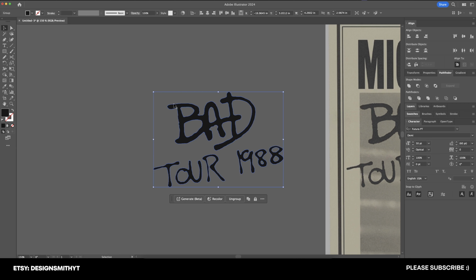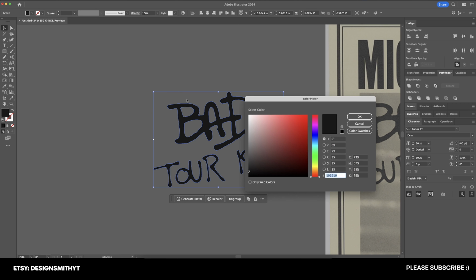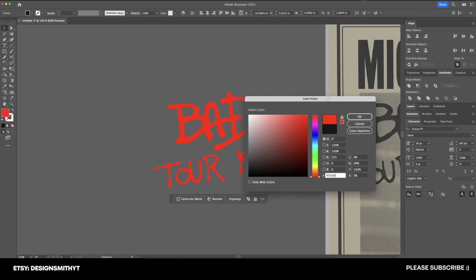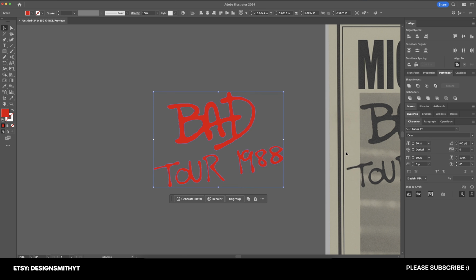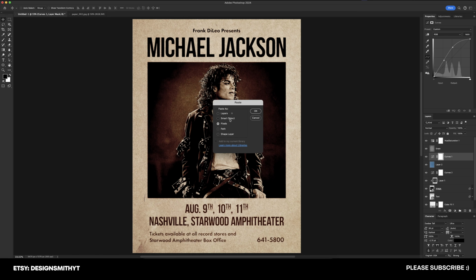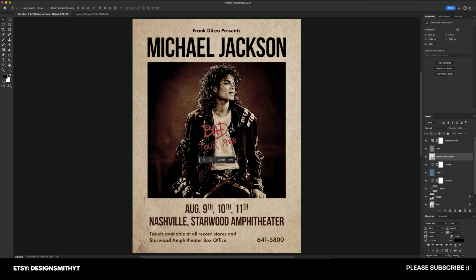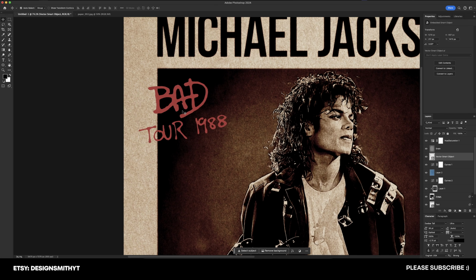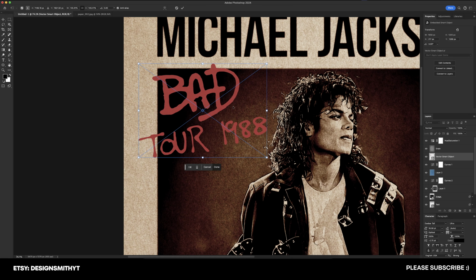All right, so what we want to do is we want to take care of any colors right here in Illustrator. It's just a little bit easier to manage when they already come in the way that you want them. So we're going to change it to red, hit copy, and paste this into Photoshop. I'm actually going to go above the curves right here so that it's not affected by it. And we'll just kind of enlarge this right here.